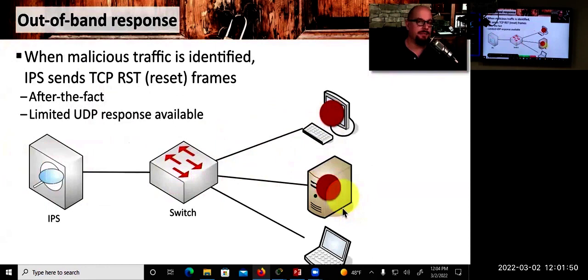This is obviously done after the fact, and you're hoping that you're able to stop this communication before much of the malicious data is able to traverse the network. This also has very limited capabilities if there are protocols other than TCP. For example, UDP doesn't allow you to perform a reset. If this is a UDP communication, there's no way to stop this communication if you're sitting in an out-of-band mode.